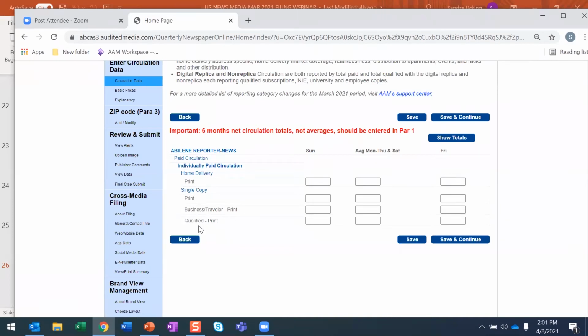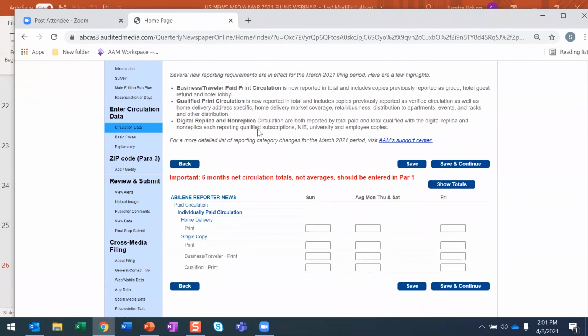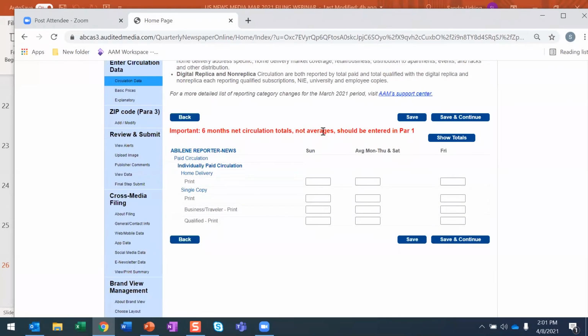So this qualified, what this encompasses, remember, it's going to be made up of your home delivery market coverage, address specific, your public access copies, other qualified such as employee, your NIE, university copies. So pretty much any of your analyzed non-paid is going to go in this qualified bucket. And we do have a description of that up here. So I do want to point that out. But that is one of the changes you'll see in the filing tool.